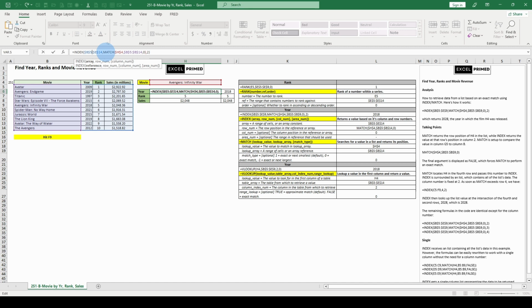We have to ask MATCH, hey MATCH, can you find the year of this particular movie? And MATCH will go, all right, what's the lookup value? Here's your lookup value, H4. Where am I looking? If you were looking in sales to find the movie, you wouldn't get very far. We're going to look at where the information is, and that would be under the lookup array, B5 to B14, the movies. What's the next argument? Match type. It says 0.